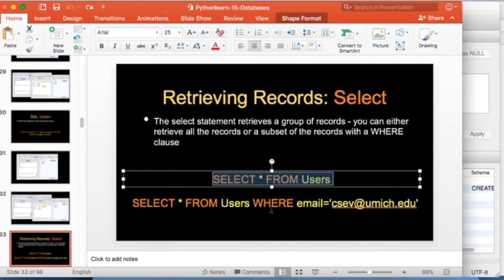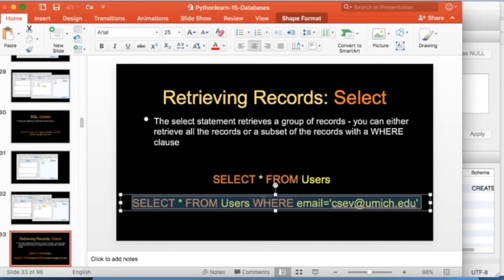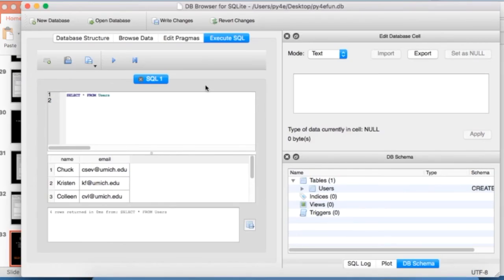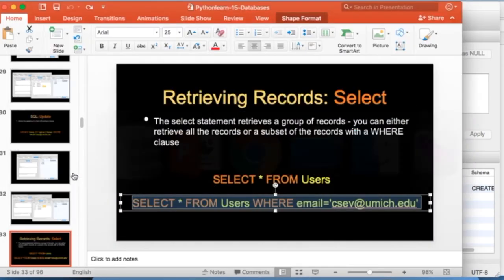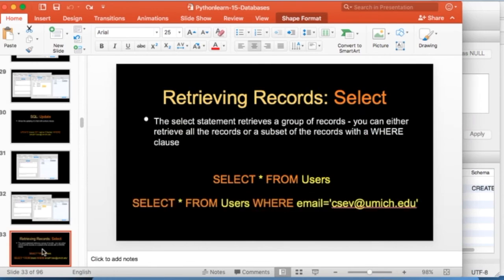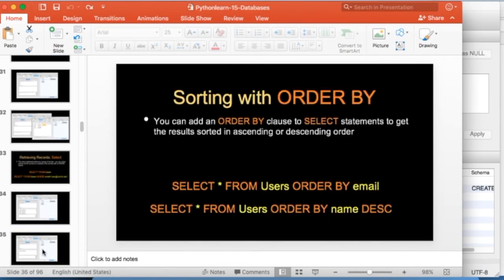We can also throw a where clause on the end of it. So we say select star from users, where email equals csev@umich.edu, and that, again, the select star from users goes at the whole table, and the where clause goes at the whole table, and then filters out all of the things except one record. So the where clause is send it to the table, but then filter based on whatever, and so it only shows us that. Okay, we're cruising right along here.